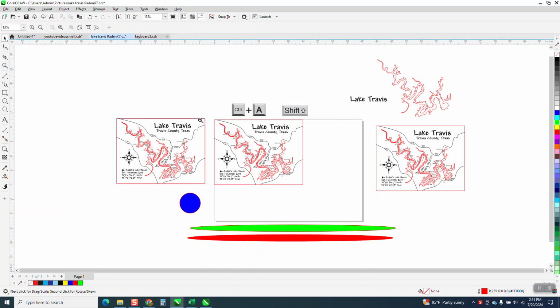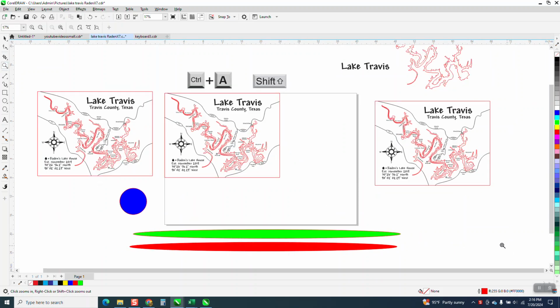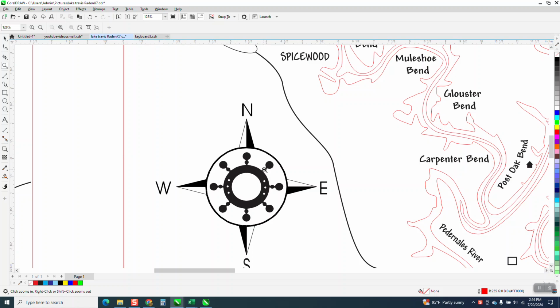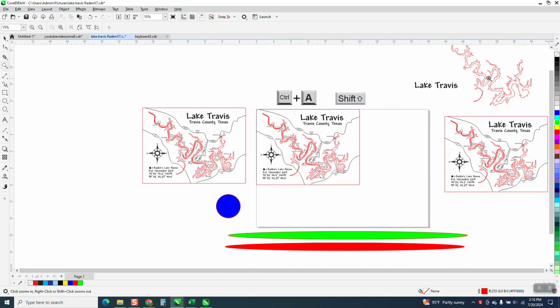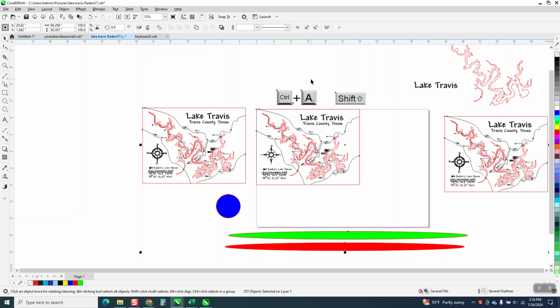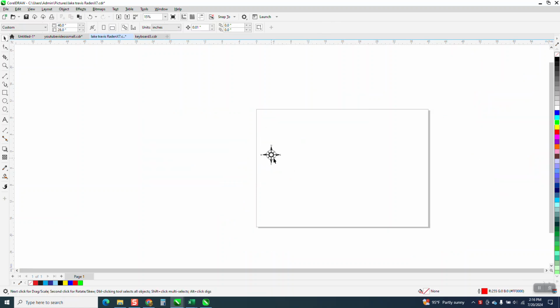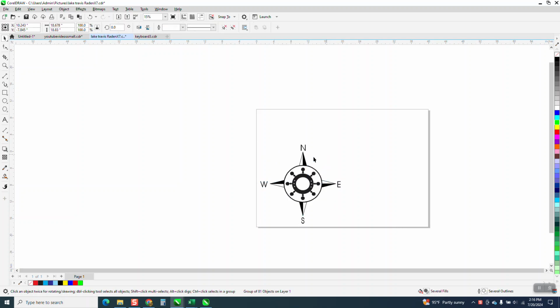Let's make a scenario that you have a bunch of stuff on your page and off your page, but you really only want this compass. So you want to delete everything else on your page, all your scribble, your lake design, and I'm not saying you'll ever do this, but if you will, hit Control A, and Control A is going to select everything on or off your page. Then hold down your Shift key, and select your compass, and then hit delete. Everything on your page but that compass got deleted. And then you could use that for another project or whatever you wanted to do.